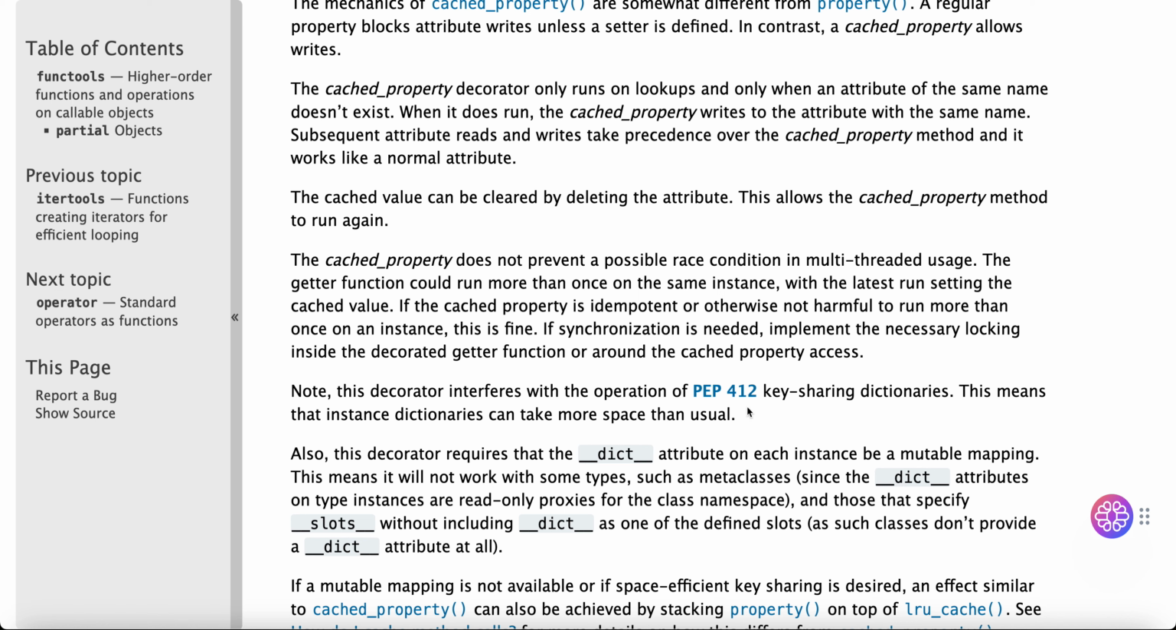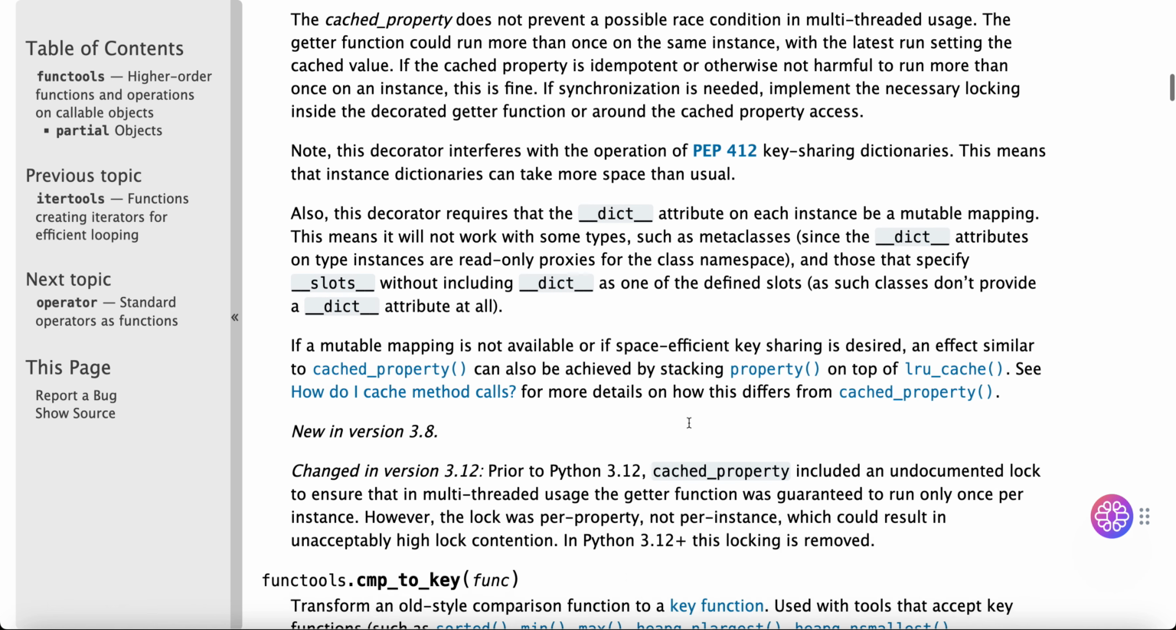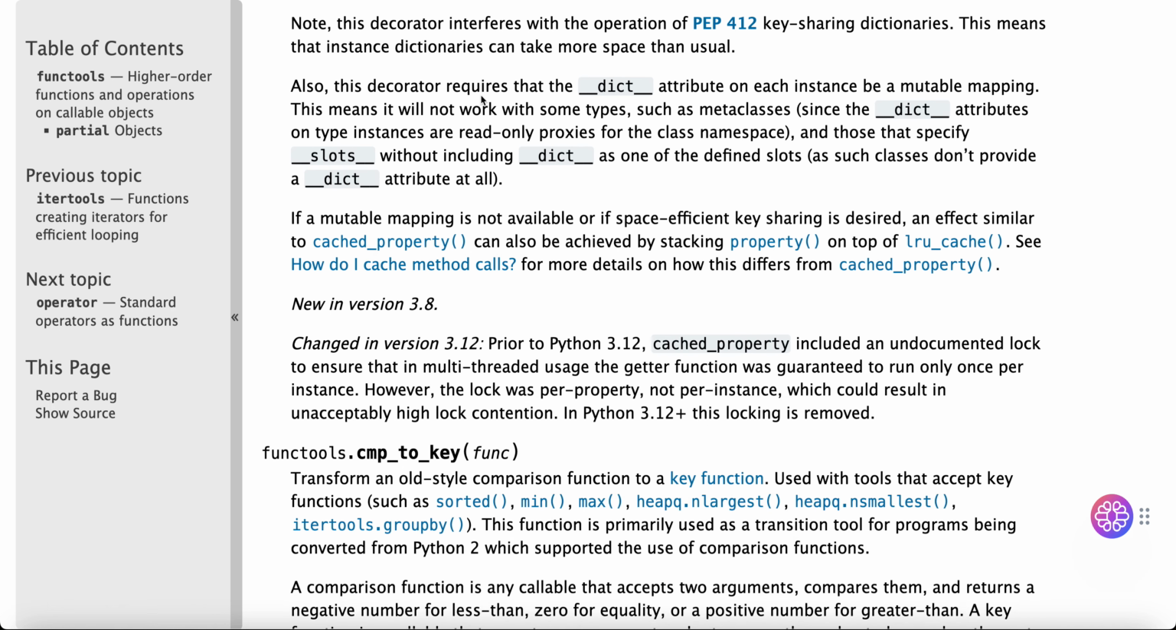interferes with the operation of PEP 412 key-sharing dictionaries. This means that instance dictionaries can take more space than usual. Also, this decorator requires that the __dict__ attribute on each instance be a mutable mapping. This means it will not work with some types, such as metaclasses, since the __dict__ attribute on type instances is a read-only proxy for the class namespace, and those that specify __slots__ without including __dict__ as one of the defined slots, as such classes don't provide a __dict__ attribute at all.